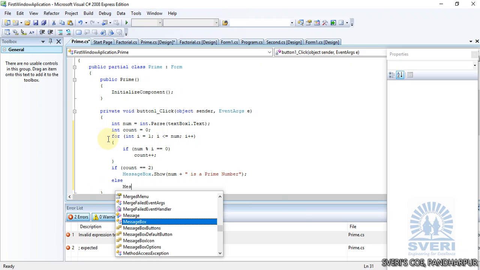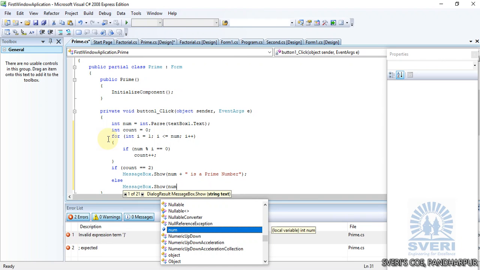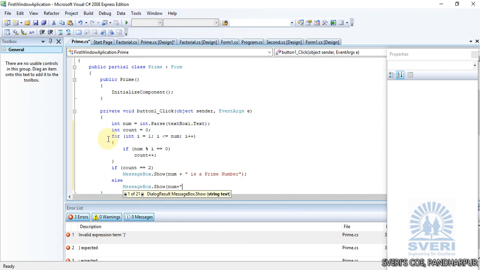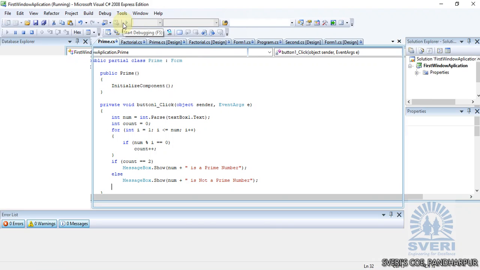So just MessageBox dot Show number plus is not a prime number. So I will save it, and just try to execute it.